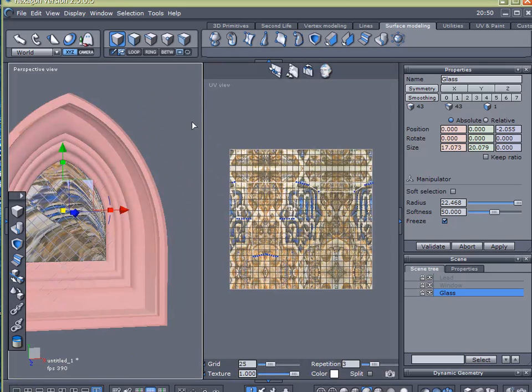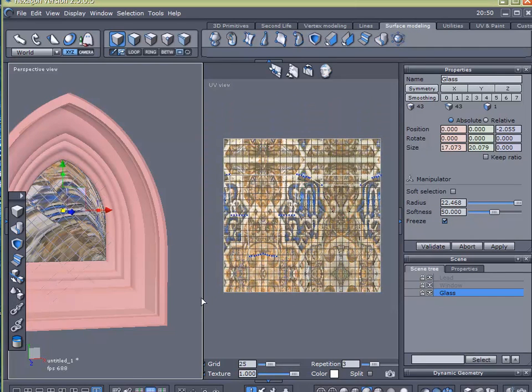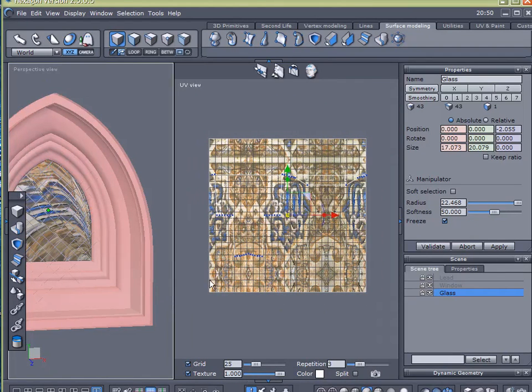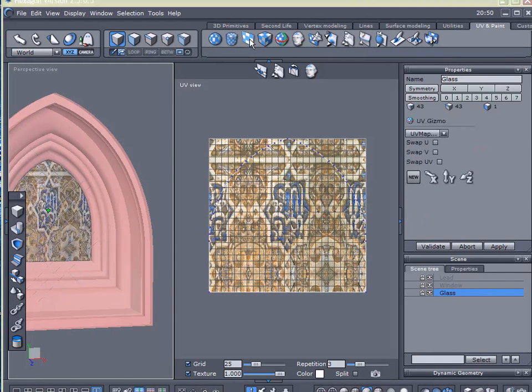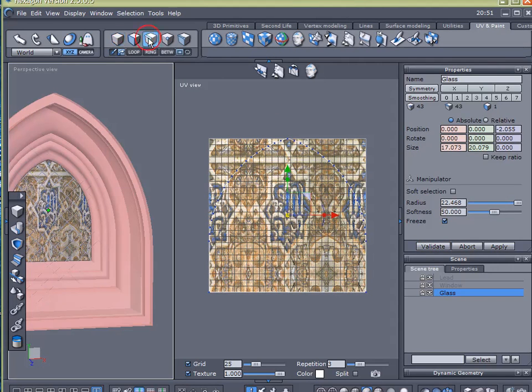I'm going to click on split screen here, and let me pull up my glass. I want to apply a planar projection to it, so I'm going to click on this little fella. I'm going to validate that. Come over here to select edges.